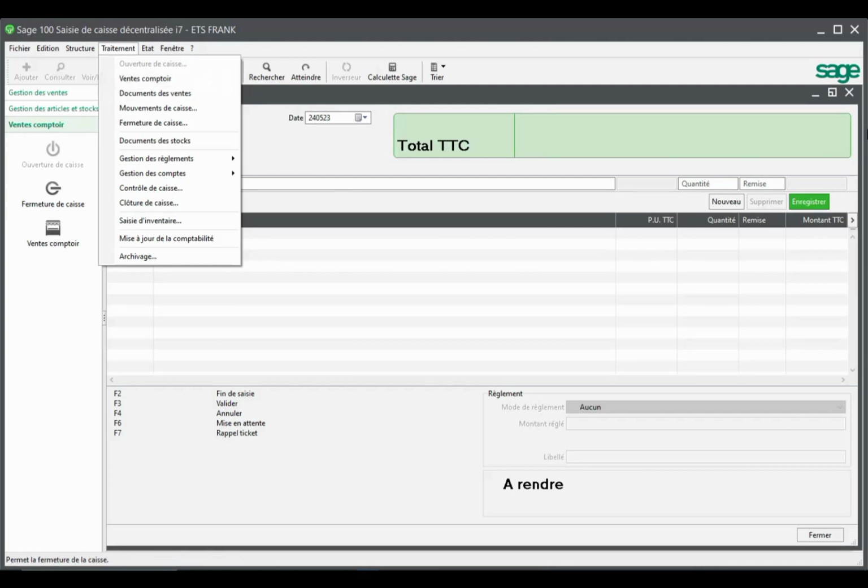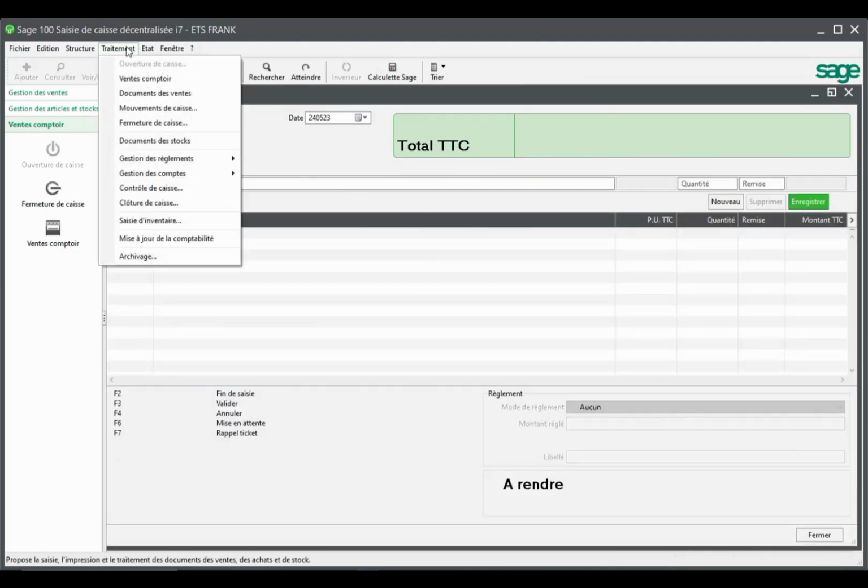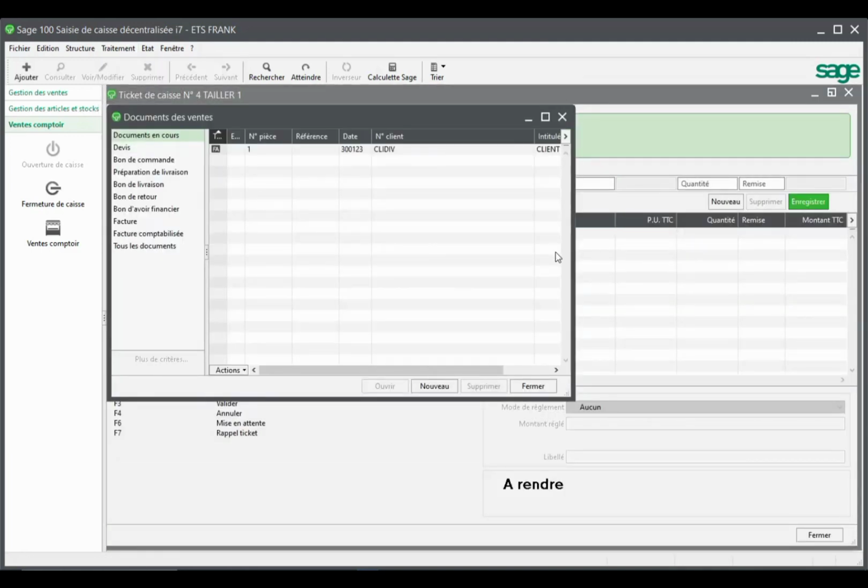Vente au comptoir: if you close this, you can come back here and take vente au comptoir and the interface is going to open. Here you have a document de vente. Document de vente is going to show all the sales documents that have been printed. But now, you have not made any sales document.